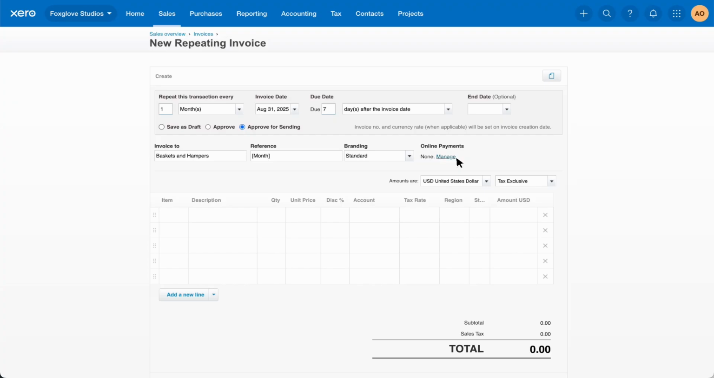If you have a business edition plan with multi-currency, you can change the currency using the first Amounts Are drop-down. Use the second drop-down to choose the tax setting to apply to the invoice. Or use the Item field to choose an item you've set up as untracked inventory.